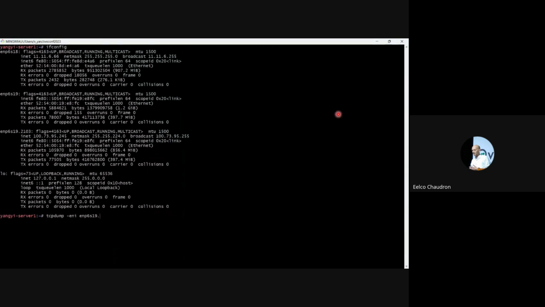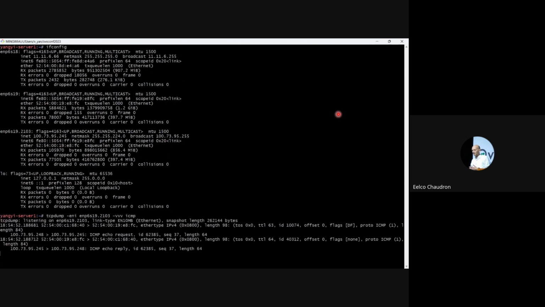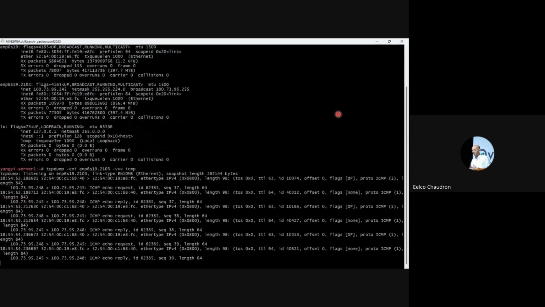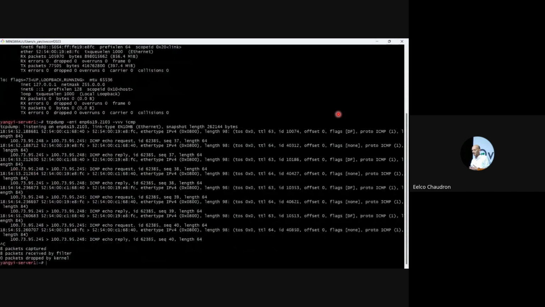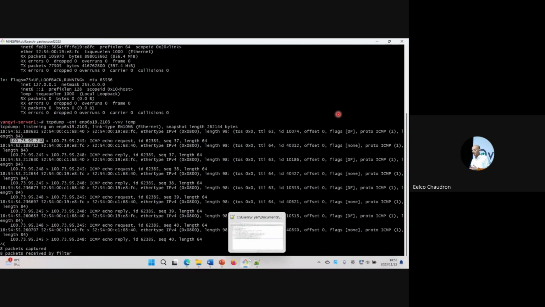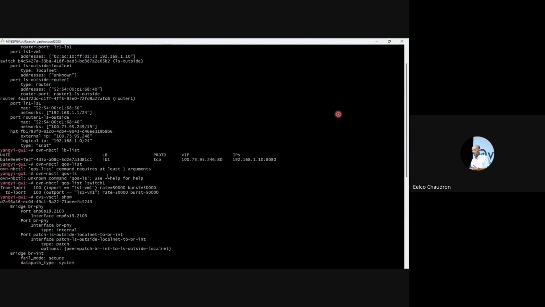Let's check the source IP in server LE-server1 by tcpdump. You can see the source IPs of these ICMP request packets are indeed 100.73.95.248. It is just the IP configured in logical router 1.